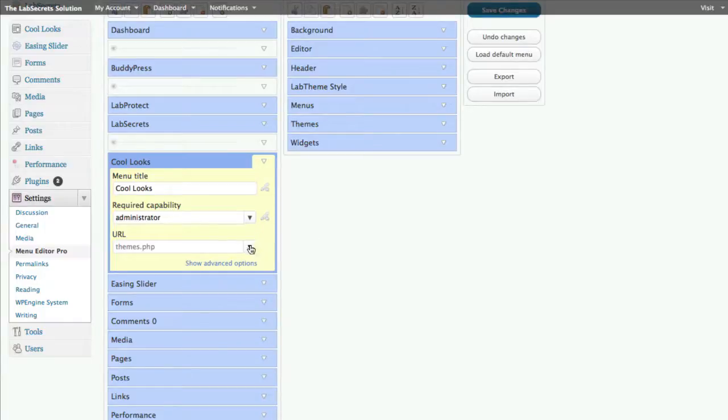Next is you've got URL. Now, URL is pretty important to what I'm going to show you in a second, but basically this gives the native URL where this menu originated. And in our case, if I reset the original title by clicking here, for the native appearance menu, the native URL is themes.php.